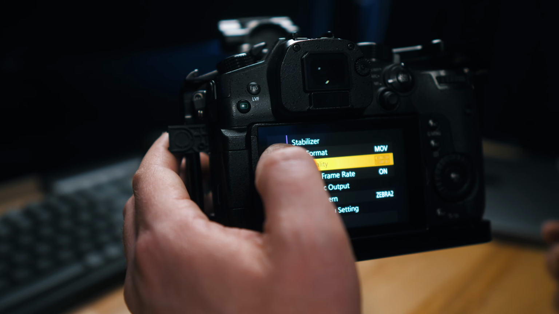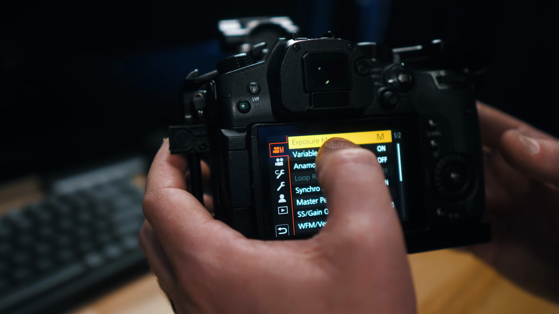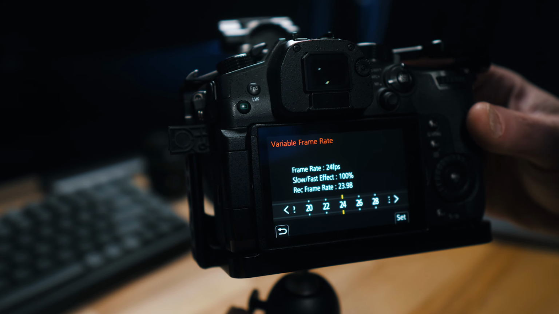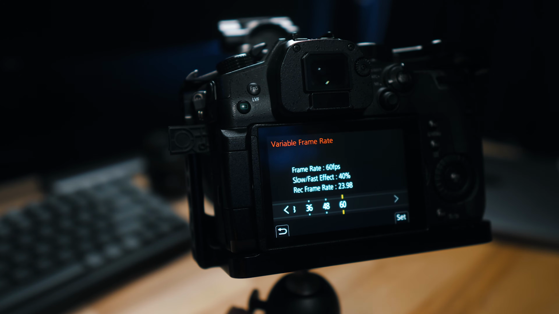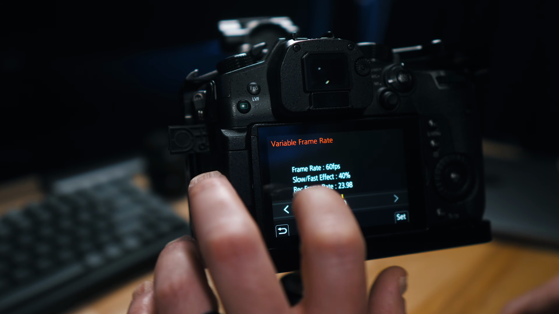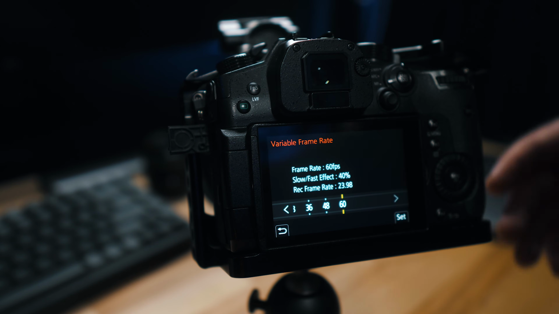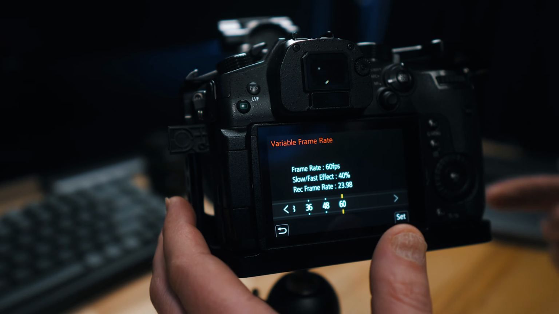To get to the variable frame rate, we're just going to go to the first menu option, turn this on, or let's go ahead and set it, and then we can go here and set it to 60 frames per second. The record frame rate is going to be that 23.98 like we set with the system frequency and the frame rate that we're shooting in. But here we're going to have a processed slow motion file.